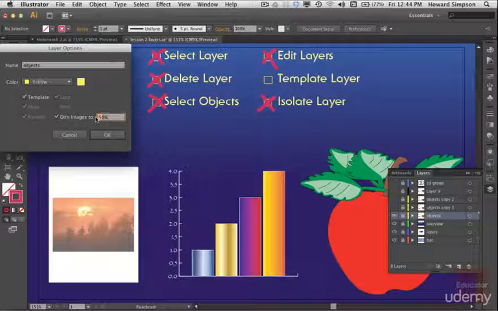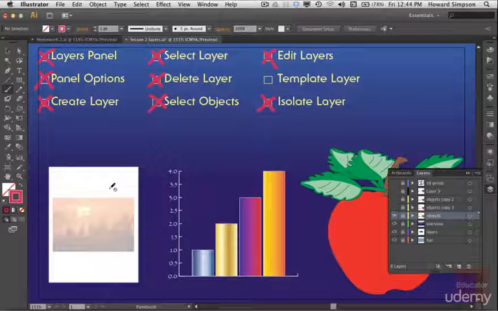I usually like to do between 20 and 30. It depends upon the image, because if I'm tracing something, I really want to see what I'm tracing more than the image. This is just a guide for me. So that is how you create a template layer.